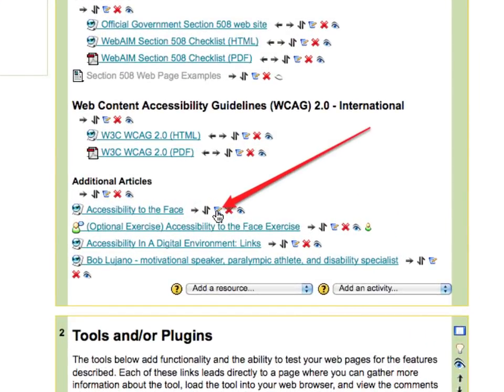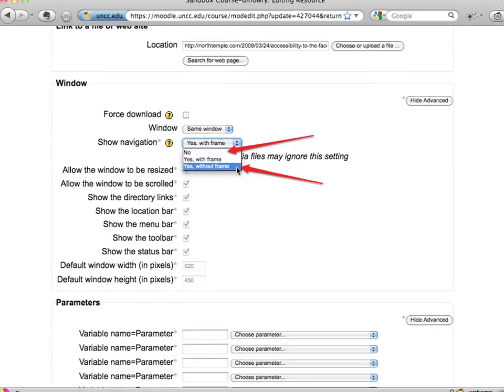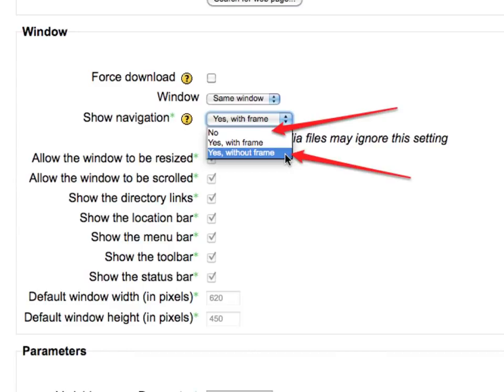Your recommended action should be to update the resource link, and in the Windows area, if you leave Same Window from the Window drop-down menu, from the Show Navigation drop-down menu, you should change Yes with Frame to either No or Yes without Frame.